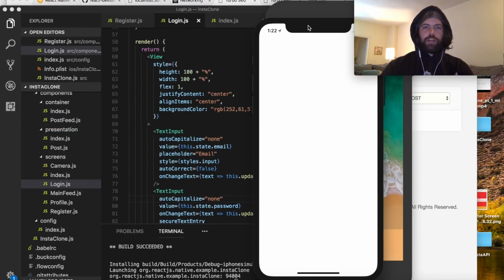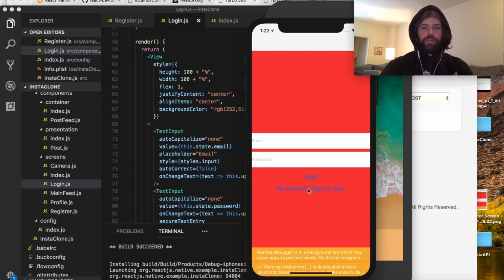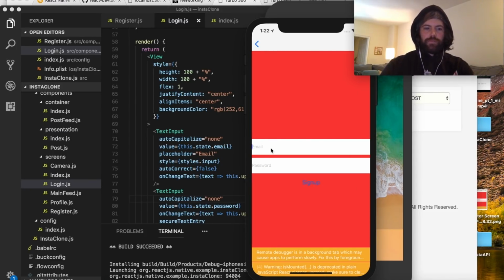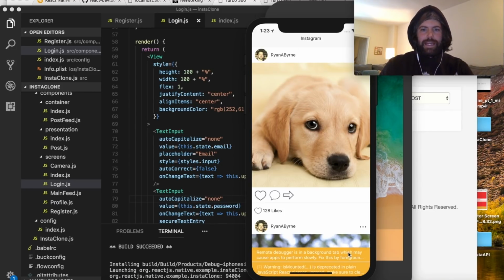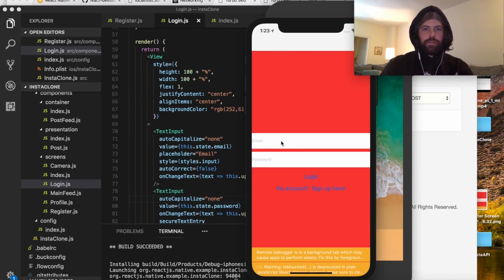But let's just refresh. So I'm going to make a new user. Password 1234567. All right, I'm going to sign him up. And that worked. Now I'm going to log out or refresh. I'm going to go log in. 1, 2, 3, 4, 5, 6, 7, 8, 9.